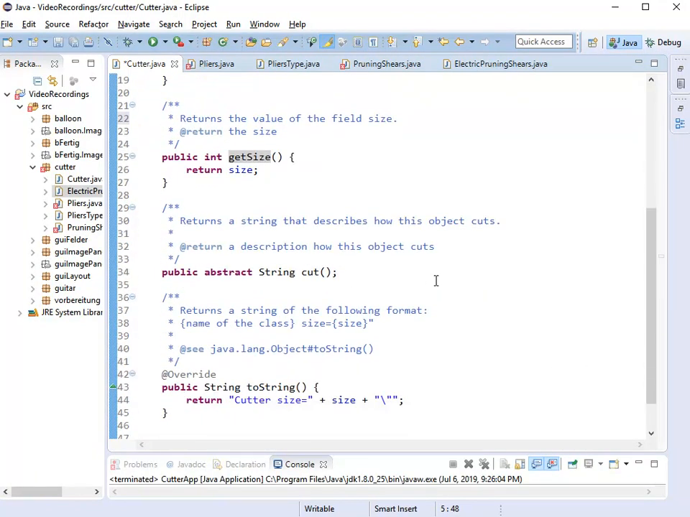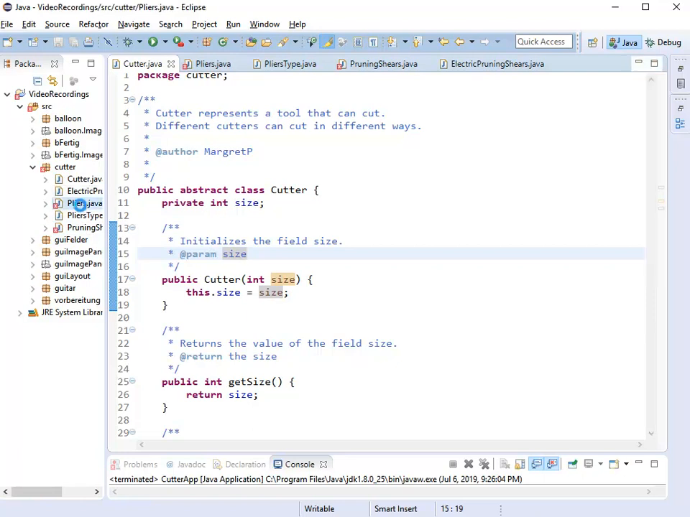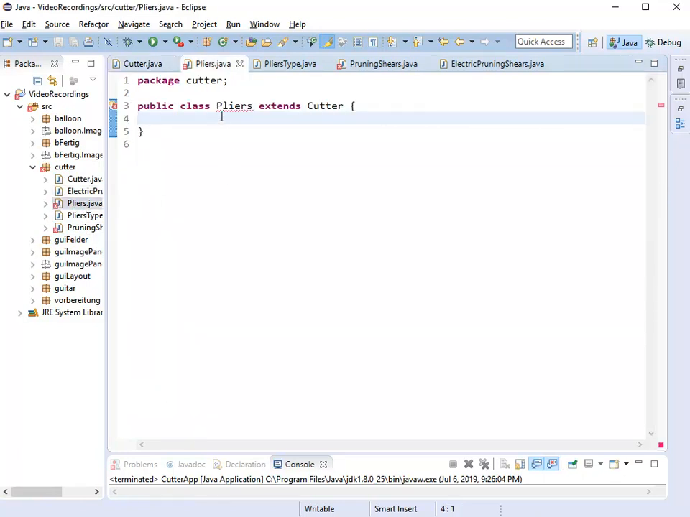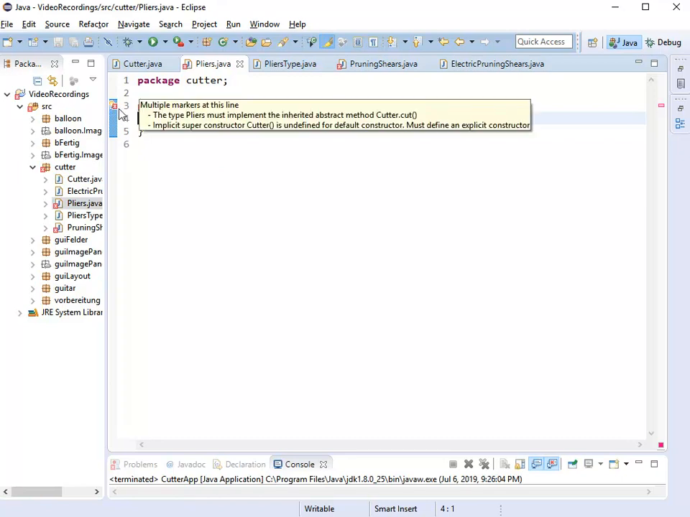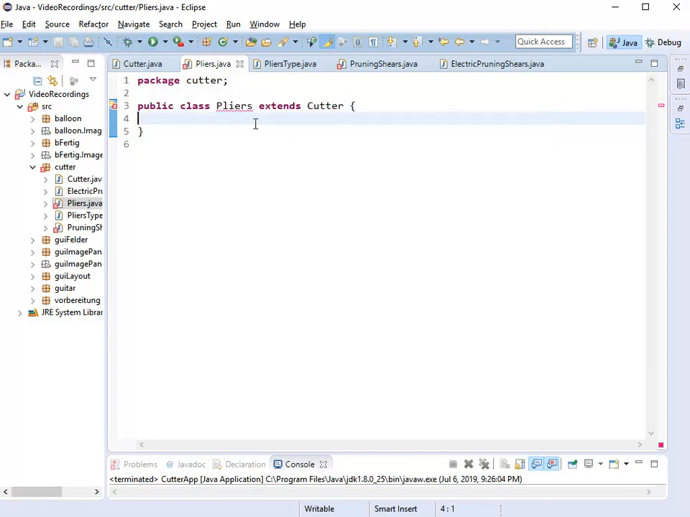So at this point we implemented Cutter. When I look at my package explorer, I can see those red symbols. They indicate compile issues. Let's go to Pliers right here. What I notice is the red wiggly line and the symbol on the side. When I hover the mouse right there, it tells me the type Pliers must implement the inherited abstract method Cutter.cut. That is a good clue.